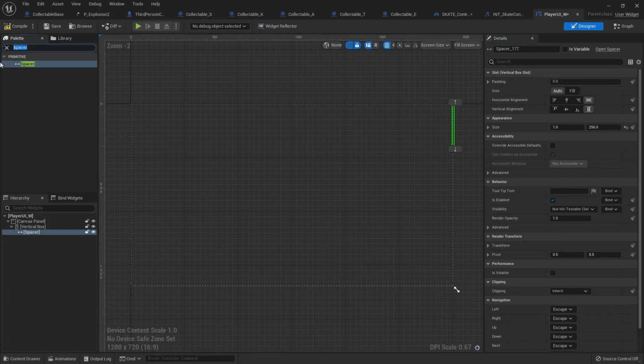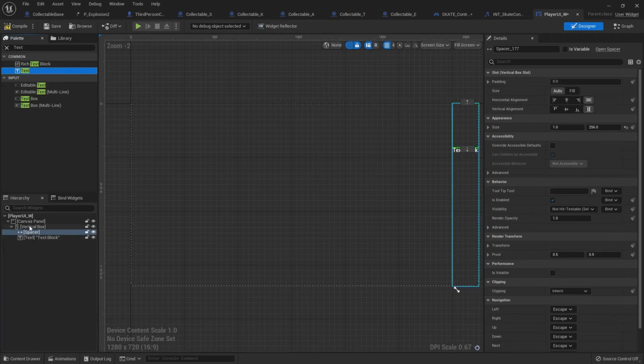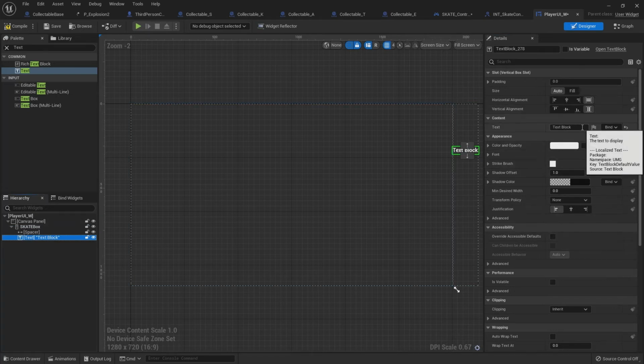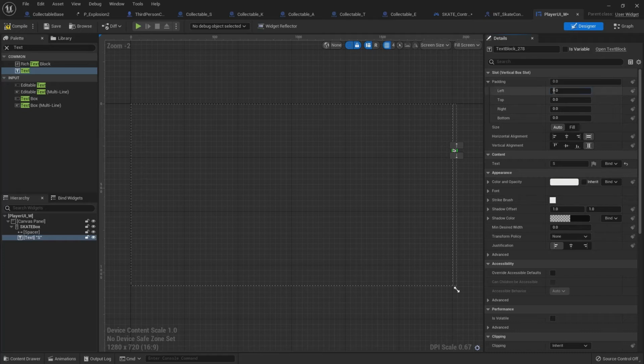Let's add our first letter, and we need to add a text box, or just text. We need to add text to the vertical box. And actually this vertical box is going to be a variable, and let's call it the skate box. And the text is just going to be our S. And let's add padding. To the left and the right, let's do 25. It's looking better.